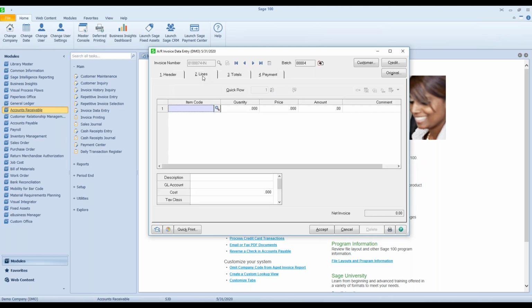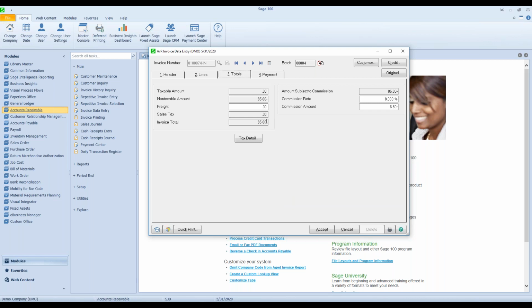Let's go to our lines tab. Now, I know that this is what I originally charged them for. I'm going to put in a -1, and my amount is now a negative. If I needed to change the GL account number, I can change the GL account number here. And so I don't need to. I can go to my totals tab, and it's going to show that I'm going to adjust this down by $85. Okay. So now let's go ahead and click on accept.